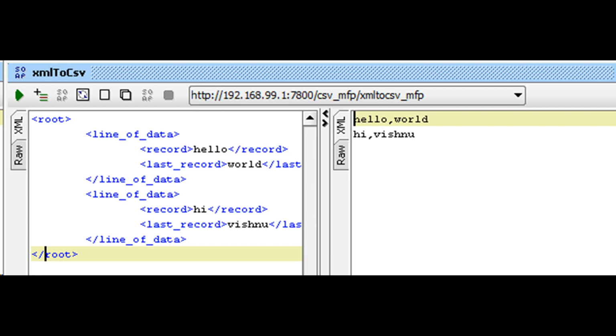When it's successfully deployed, then let's go to SOAP UI, mention the web service endpoint, provide the input XML structure, trigger the service, and observe that a CSV file has been generated.